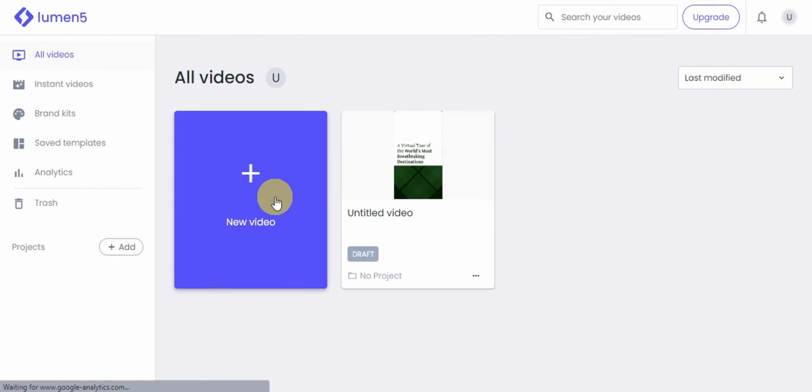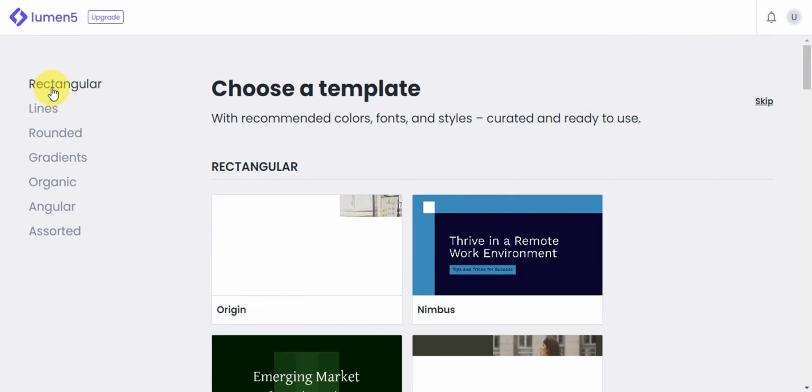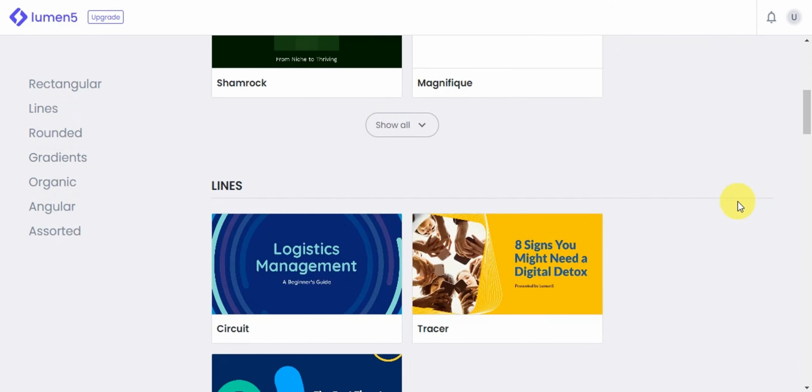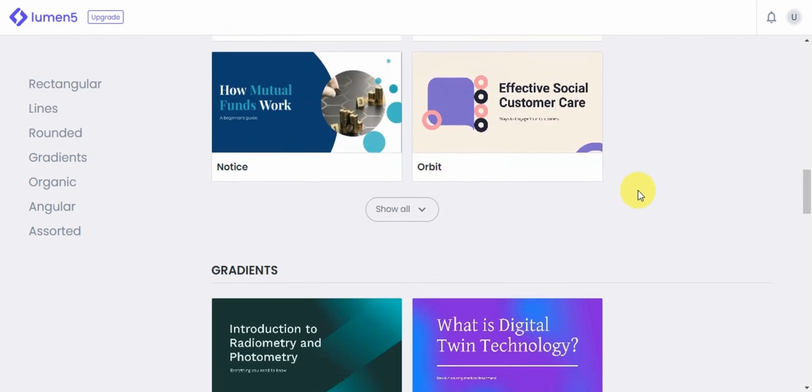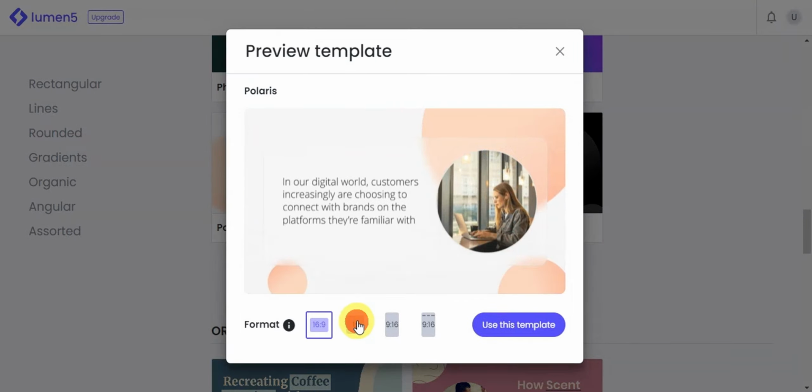Now, to start, just click on New Video, and then you'll be asked to choose a template in here. So you have rectangular, lines rounded, gradients, organic, angular, and assorted. So choose the one that you prefer the most. So for us, let's choose this one. Now choose a format and then use this template.